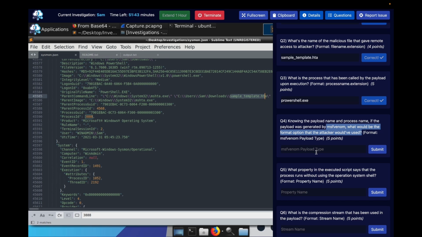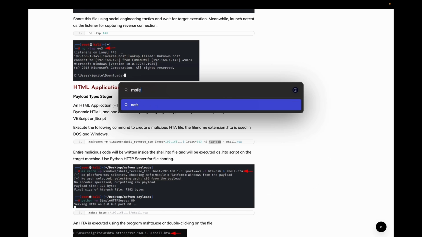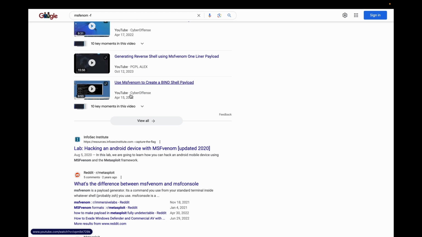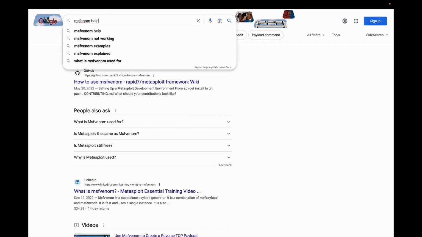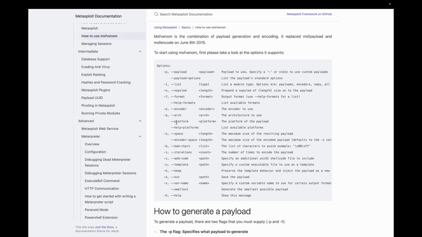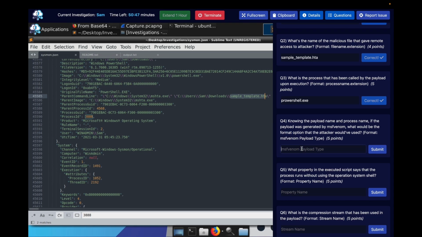Let's see. Payload type. Let me copy this. I forgot what -f stands for in MSFVenom. Let me just quickly look that up, but I think that's our answer. msfvenom -f. Help. Alright, let's see if we can find it here. Oh, it's right here. Okay. Output format. Yeah, I think that's it. So go back here. The format option. Yeah. Okay. You got it.